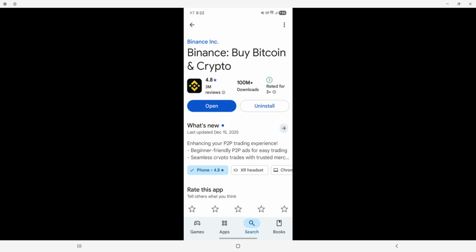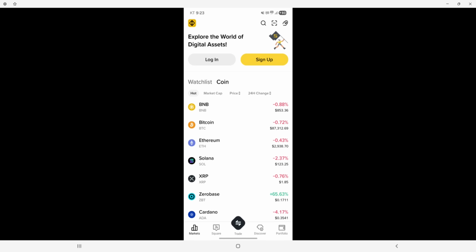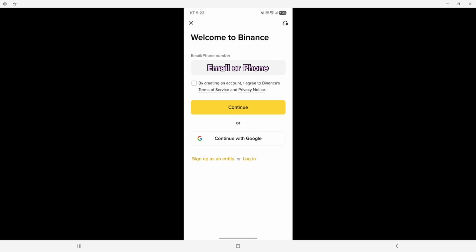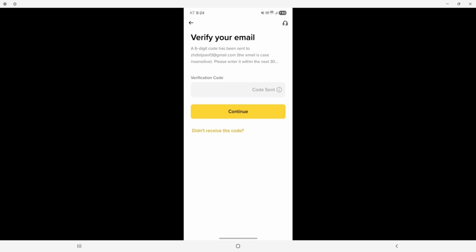To begin, please install the Binance app on your mobile device. Once the installation is complete, open the app. Tap Sign Up in the top right corner. Please enter your email address or phone number. Check the agreement box below. Then tap Continue. Please enter the verification code sent to your email or phone number.